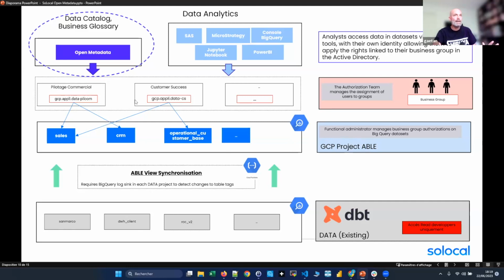authorizations. And OpenMetadata, that's what I speak about now, will address the governance of these data products and will help the business access the data product which is important for them. So OpenMetadata is really metadata management. Otherwise, we have data analysis tools: SAS, MicroStrategy, Power BI, Jupyter Notebook.